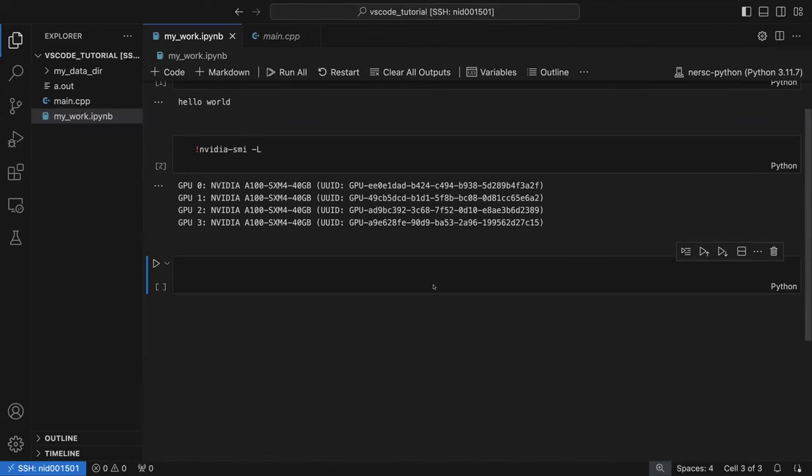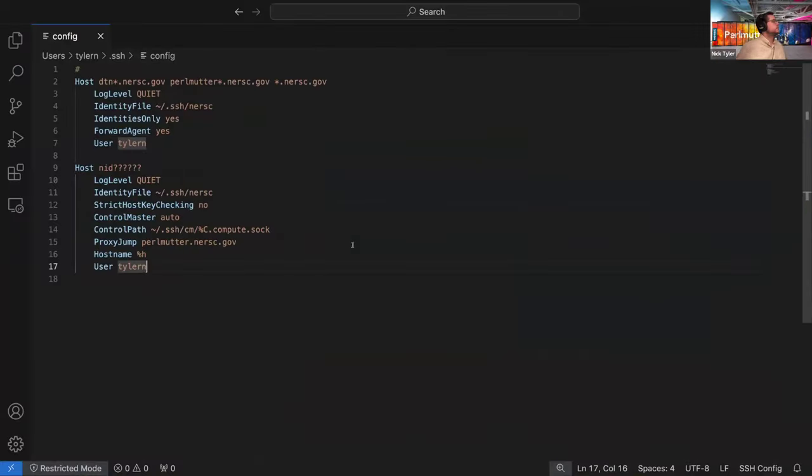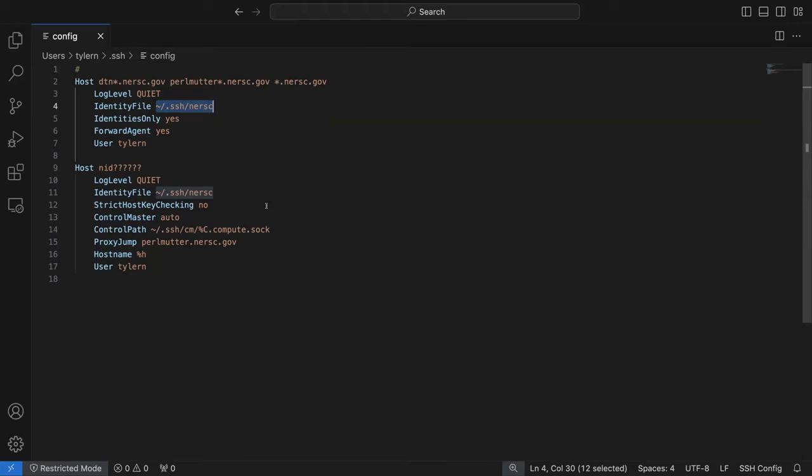Yeah, can you go back to the config file, please? All right. So the identity file should point to where I store my key, right? Because I still cannot do that on Windows for some reason, and I'm really confused. I don't want to log into a compute node. Just a login node would be fine, but I cannot even make that work.